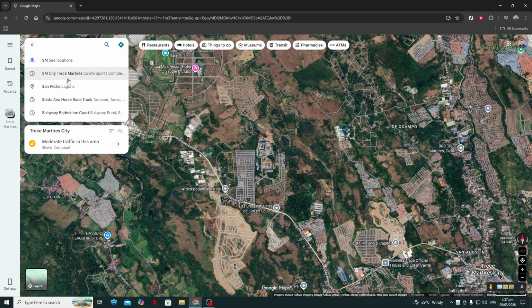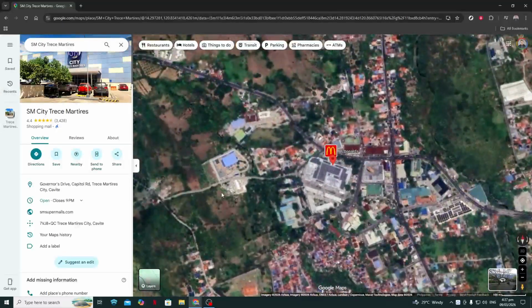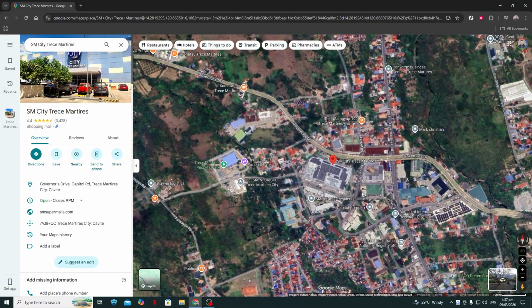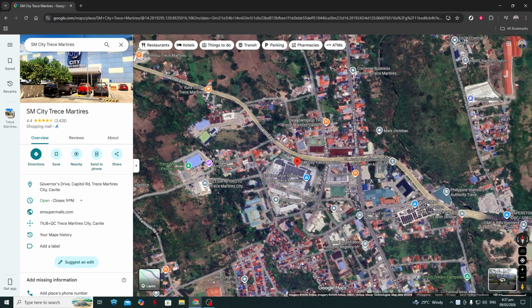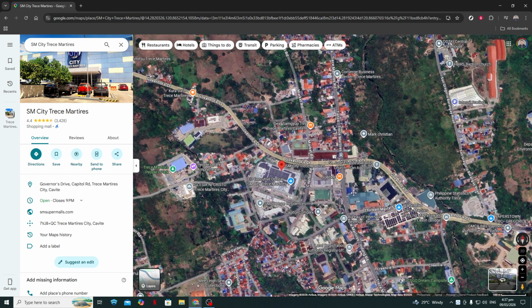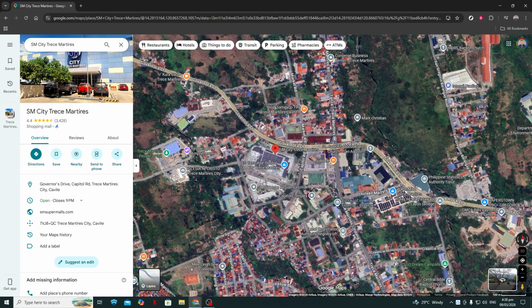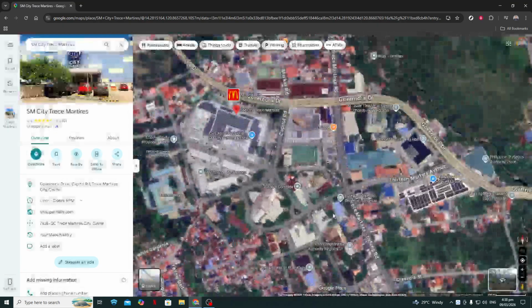Once you select a result or press enter, the map will zoom into that location. A pin will appear on the map, showing you the approximate position of the address you searched. On the left side, or in a panel, you'll often see more details such as the place name, directions button, photos, and sometimes reviews if it's a public place or business.